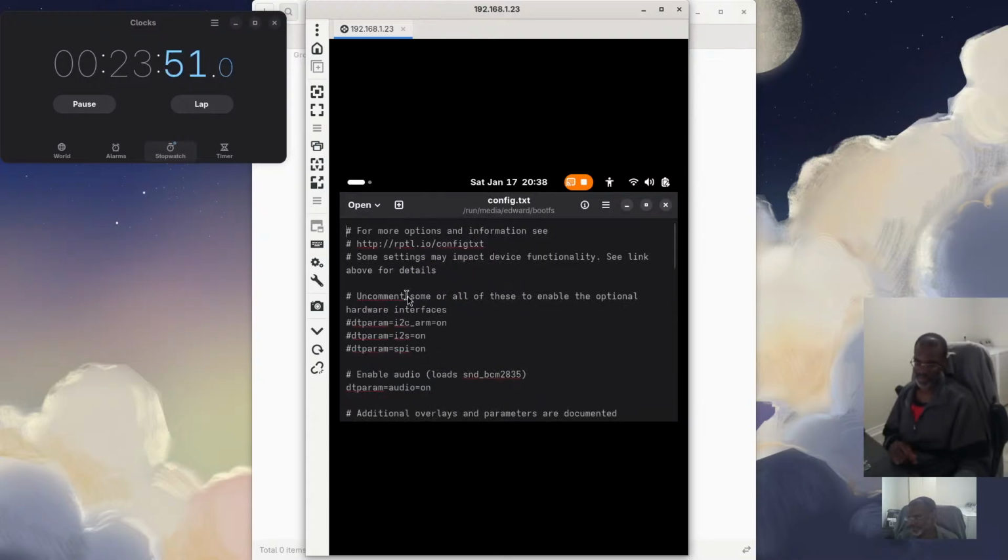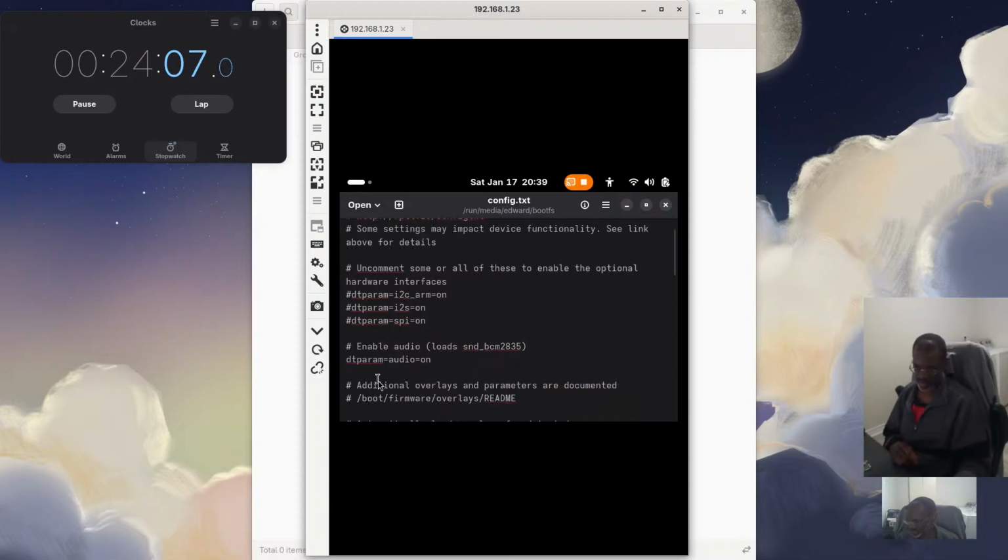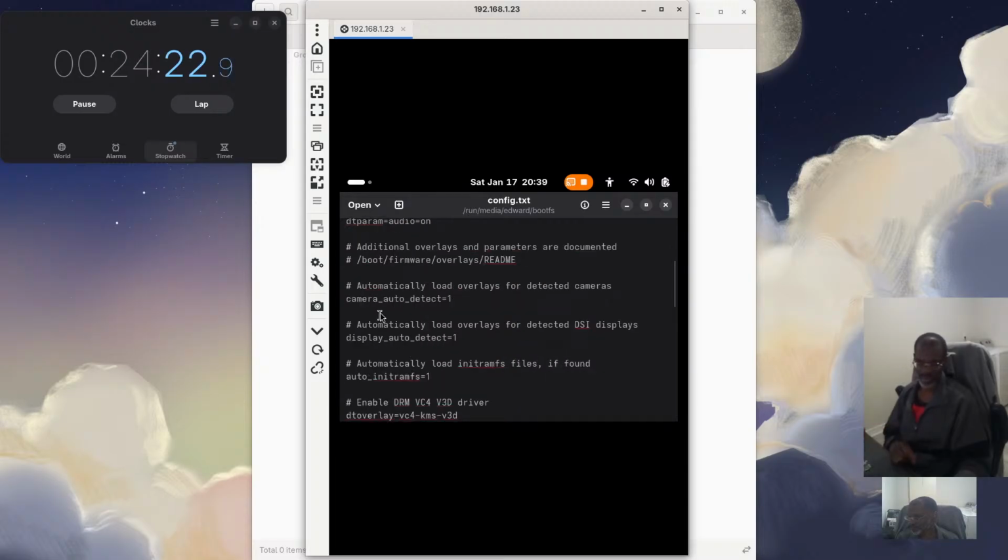You see here, it says more options. You can go to the Raspberry Pi website, config text, and see that you can uncomment some of this. For example, hardware interfaces. You can uncomment this if you want the audio. Clearly this guy has no audio, right? Right now it's enabled, so if I want to disable it, I can just do that. It doesn't matter, that's not going to be a problem. Camera detect auto: this one doesn't have a camera, so I can basically comment those out.